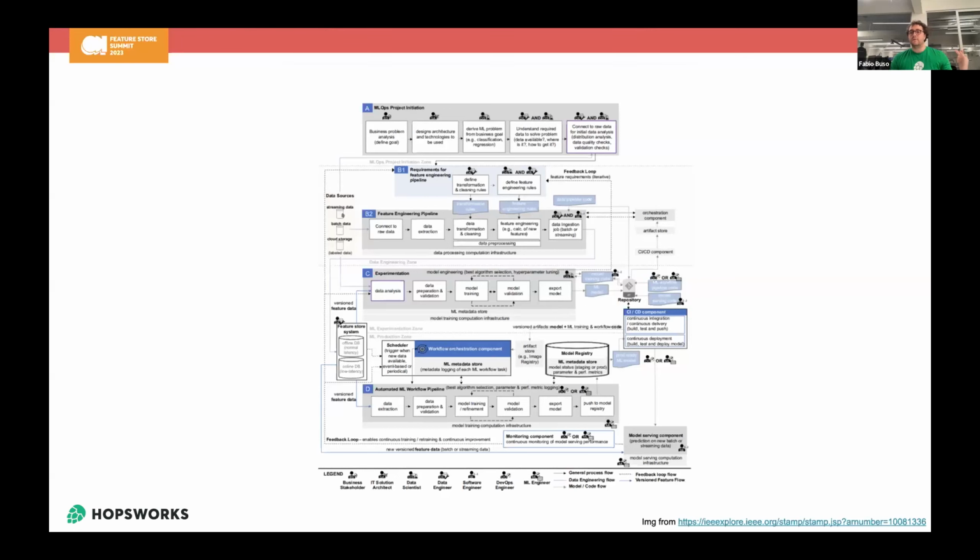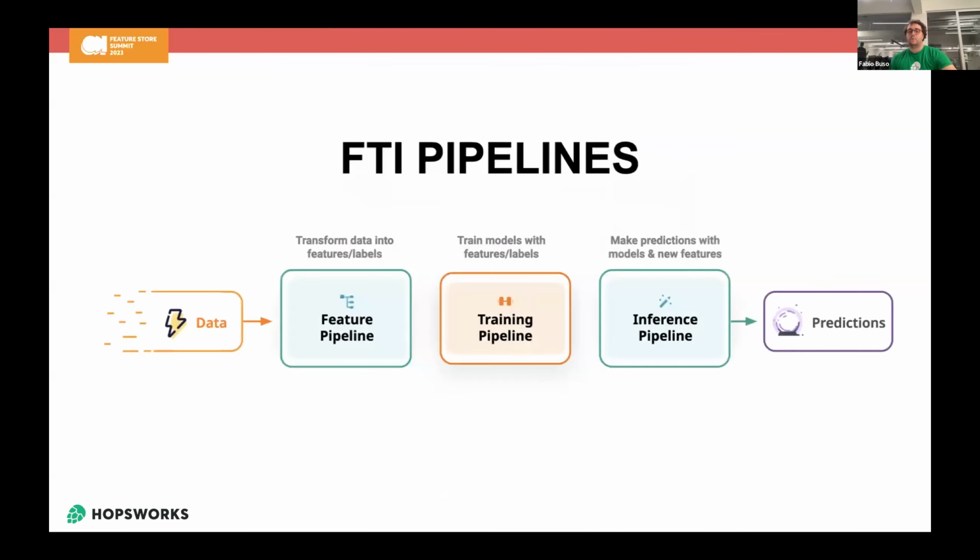So the goal for us is to go from a complex system like this to a more well-defined, simpler system to understand and reason about, which is the FTI pipelines. We call it FTI pipelines. FTI stands for Feature, Training, Inference pipeline. And the goal is essentially to split the process of developing a model and deploying a model into production into three independent logical components, which are responsible for different parts of this process, right?